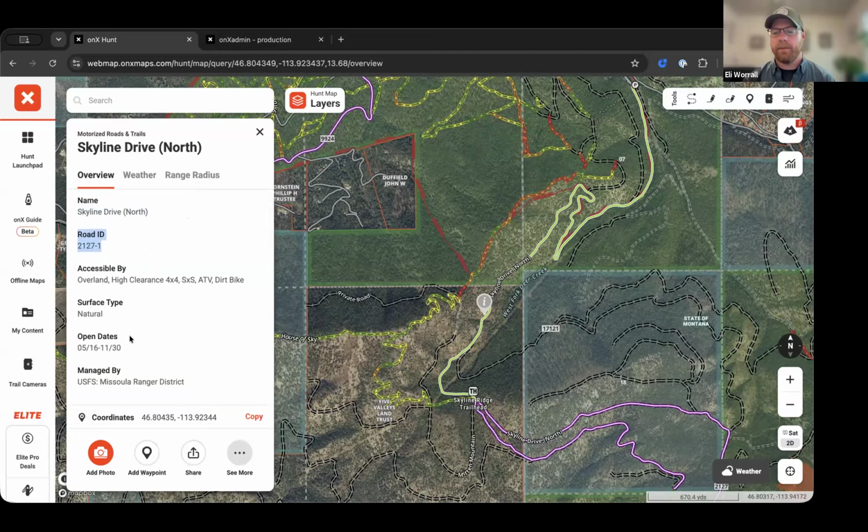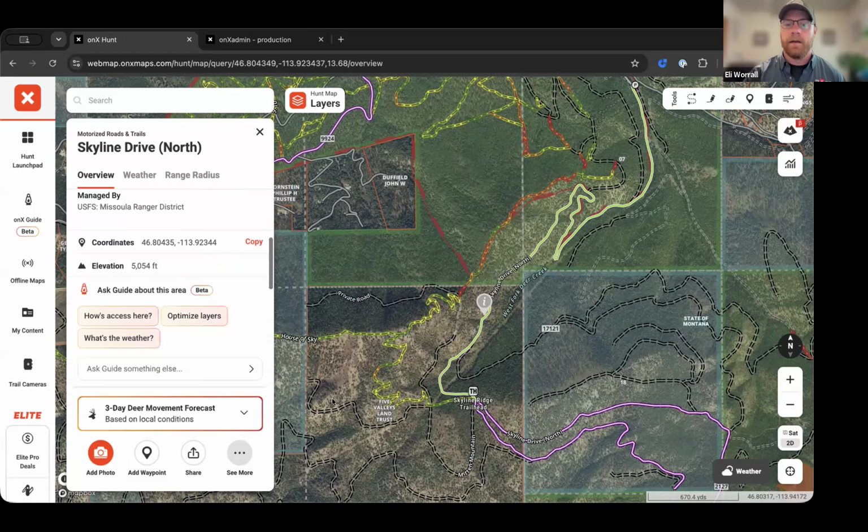Now, where that becomes very important is if you are looking to get into an area as quickly as possible, it's best to know what equipment you're going to need before you get out there. Now, this is going to let you know, hey, this is accessible by overlanding vehicles, any sort of high clearance 4x4. So as long as I've got some sort of off-roading type vehicle, I can get up this road.